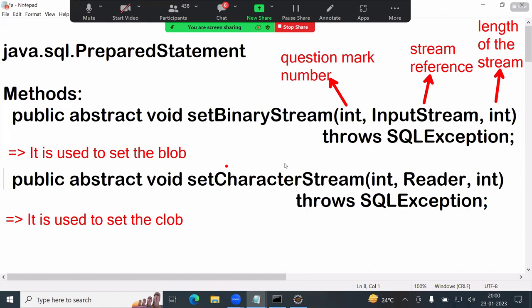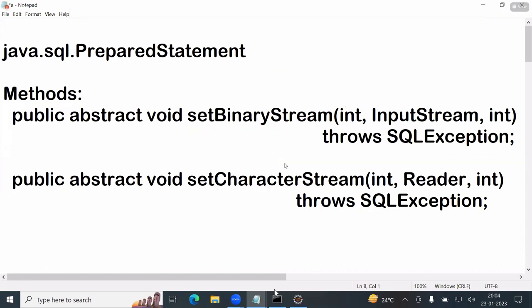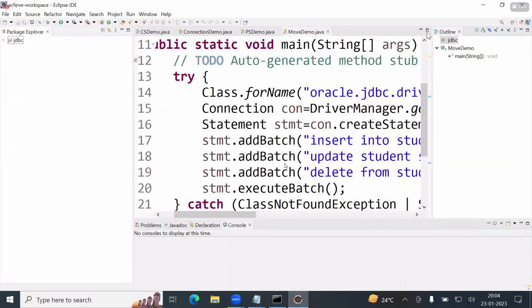Is it over? Set binary stream, set character stream. Blob is there, use this. Clob is there, use this. Now, okay, see the program.